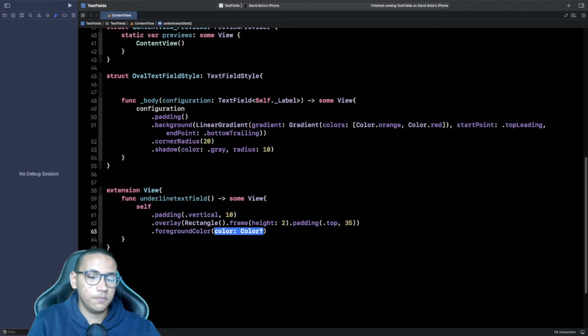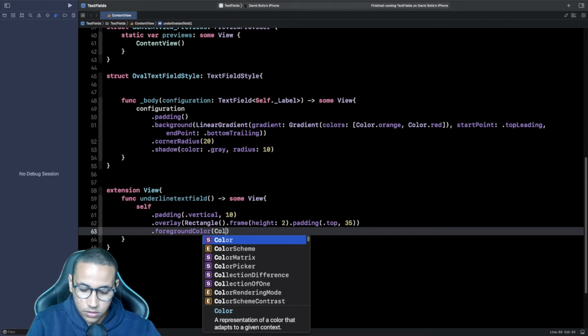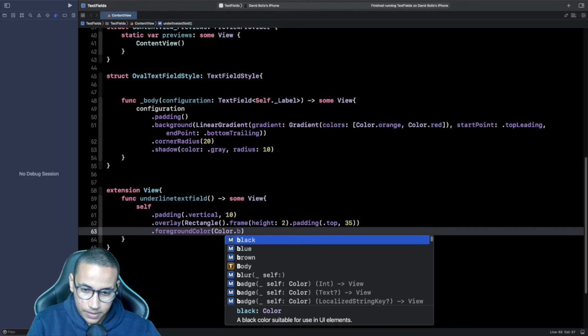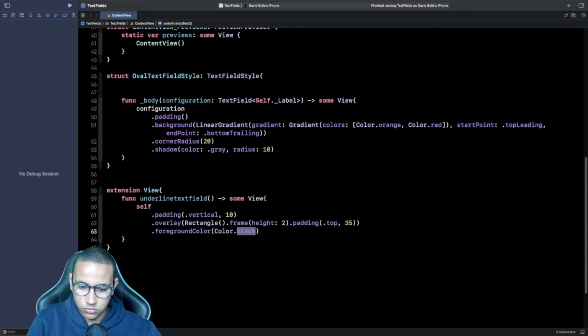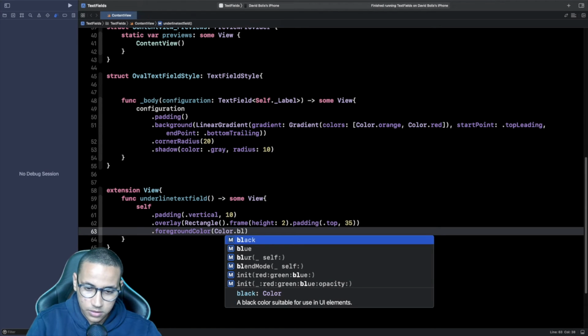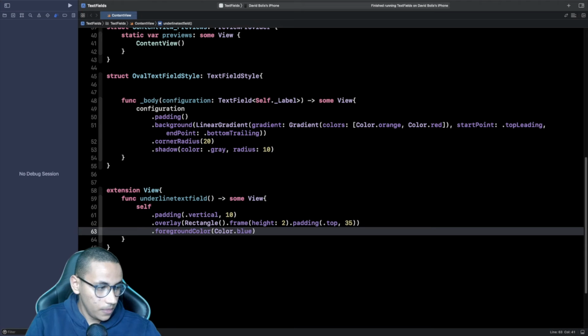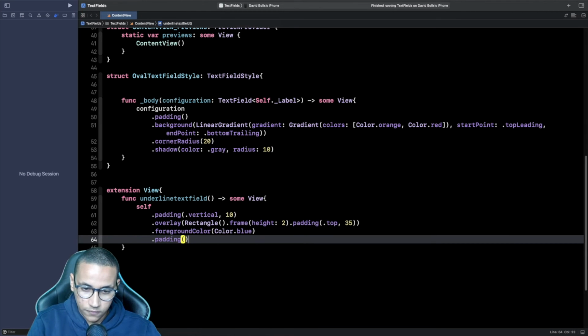Inside of here, you can actually pass in any color that you want. I'm going to put color dot black for this, and that means it's just going to be an underline of black, or maybe we can do something cool and put it as blue, maybe, just to show you the actual difference. After that, finally, we're going to add one final padding with a value of 10. Now let's go ahead and actually start using what we just did.